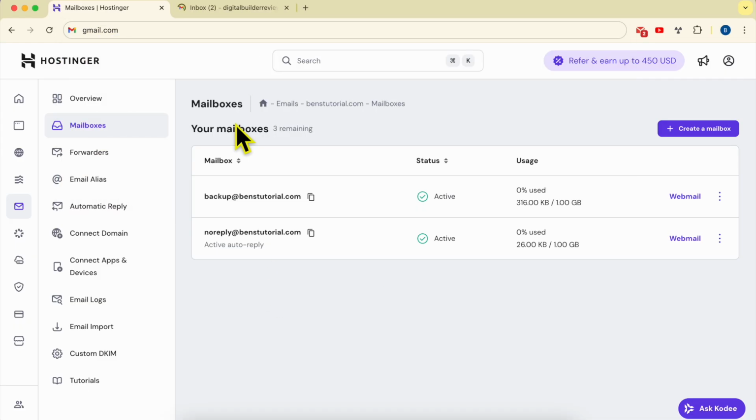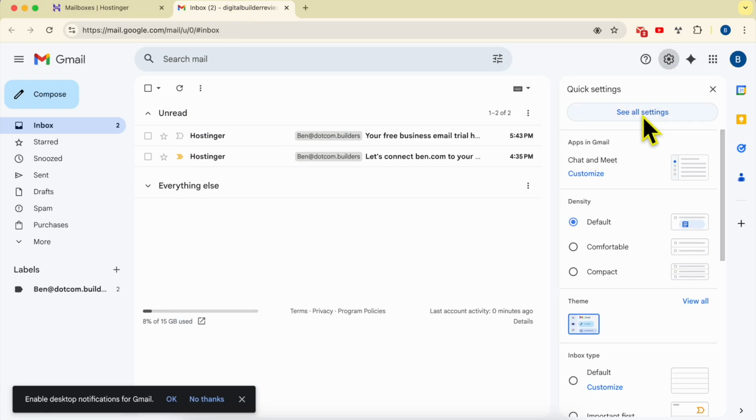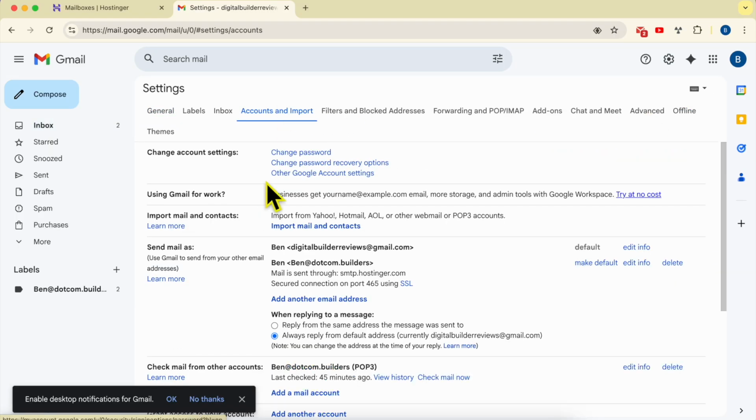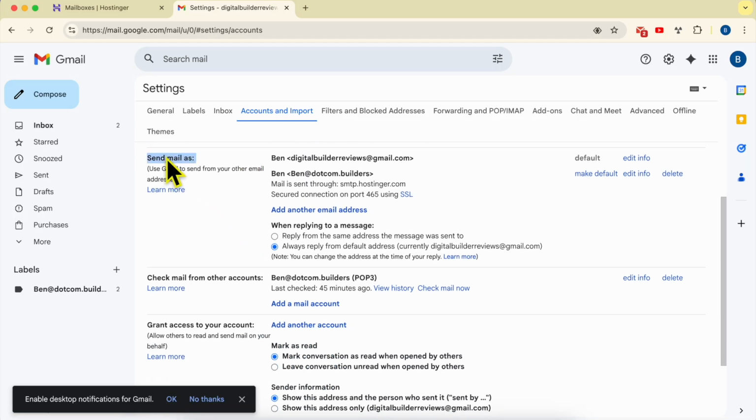I will open it in a new tab. Then go to settings and click on see all settings. Go to accounts and import, and next to send mail as, you will see your default Gmail account and you can add another email address.